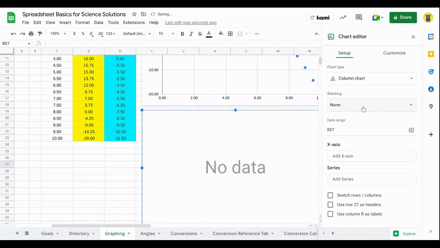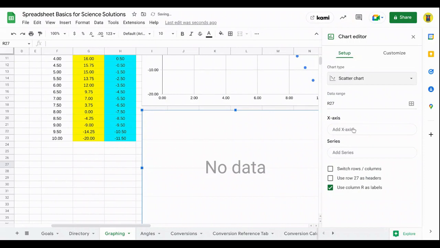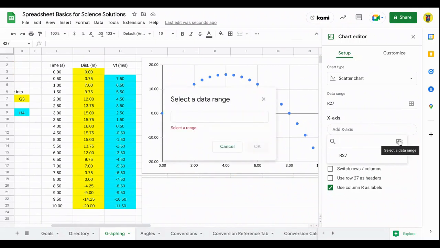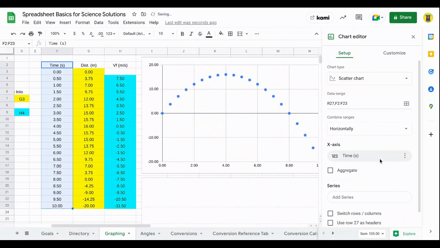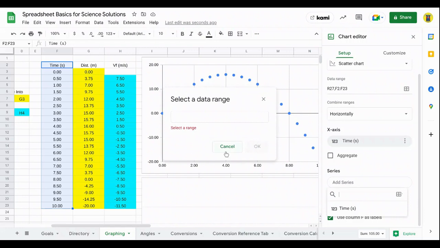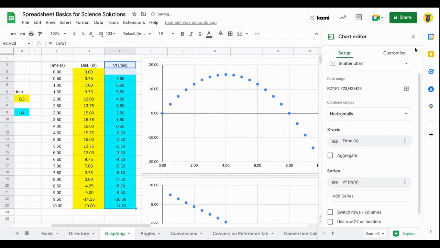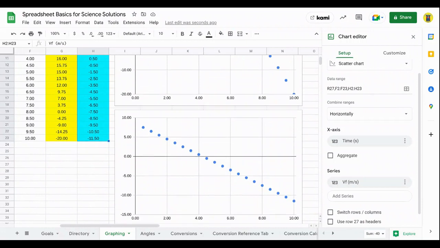Okay. So now for this graph, I want to do the same thing, a scatter plot, but I want to do velocity versus time. So again, my X series is going to be time, so I'm going to select the time column again for all the data. Then for my series, I'm going to select the Y column. All right, so there are my two graphs.